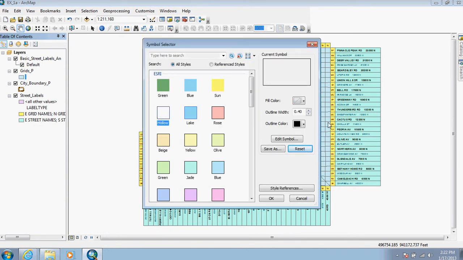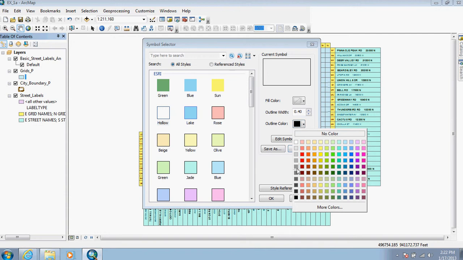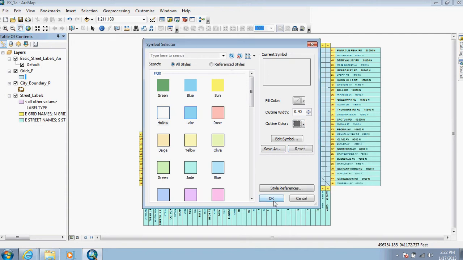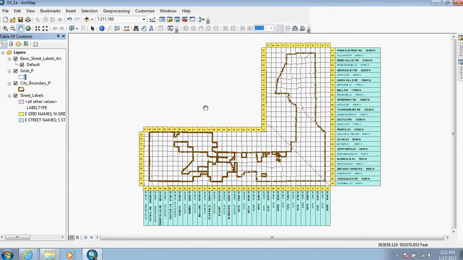So we can hollow it, and we're going to use kind of a charcoal gray outline so that we can see the other layers underneath it, one of them being the city boundary that we just customized.